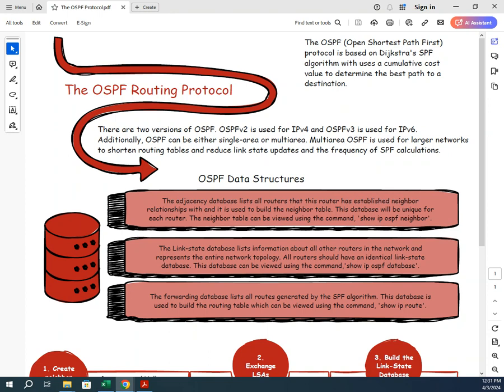This is the OSPF protocol. Now, the OSPF protocol stands for Open Shortest Path First. It's based on Dijkstra's SPF algorithm, and it uses a cumulative cost. Every link in a path is assigned a cost. We use the cumulative cost to determine the best path through the network. So there are two versions of OSPF. OSPF v2, which is used for IPv4, and then OSPF v3, which is used for IPv6. Very, very similar. Configurations obviously are going to be a little bit different, but the basic foundation of the protocol is going to be the same.